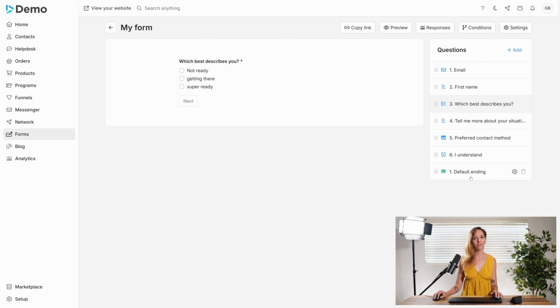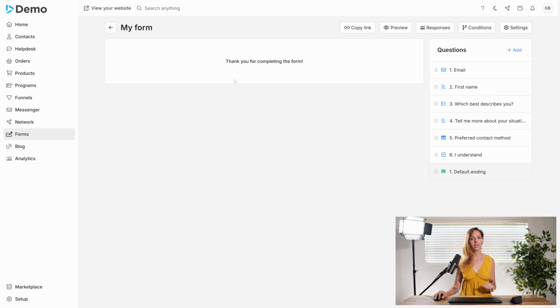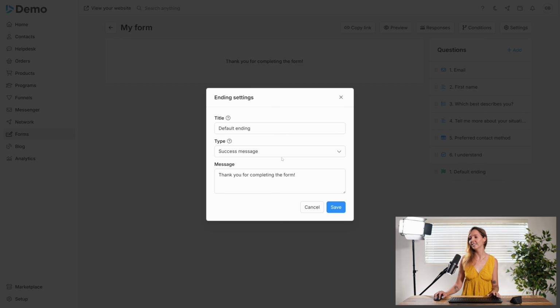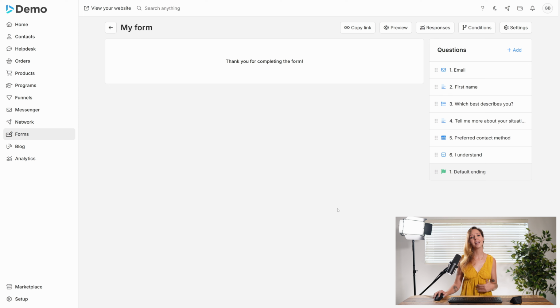We currently have our default ending, which says, thanks for completing the form. You can go ahead and customize that to your heart's content by clicking on the settings, and you can change the success message, or you can have a redirect to a different page that takes them somewhere else. So currently we're just going to leave it as a success message, thank you for completing the form. But I want to add a different ending to this form so that I have somewhere to send any leads I want to disqualify from completing this form.